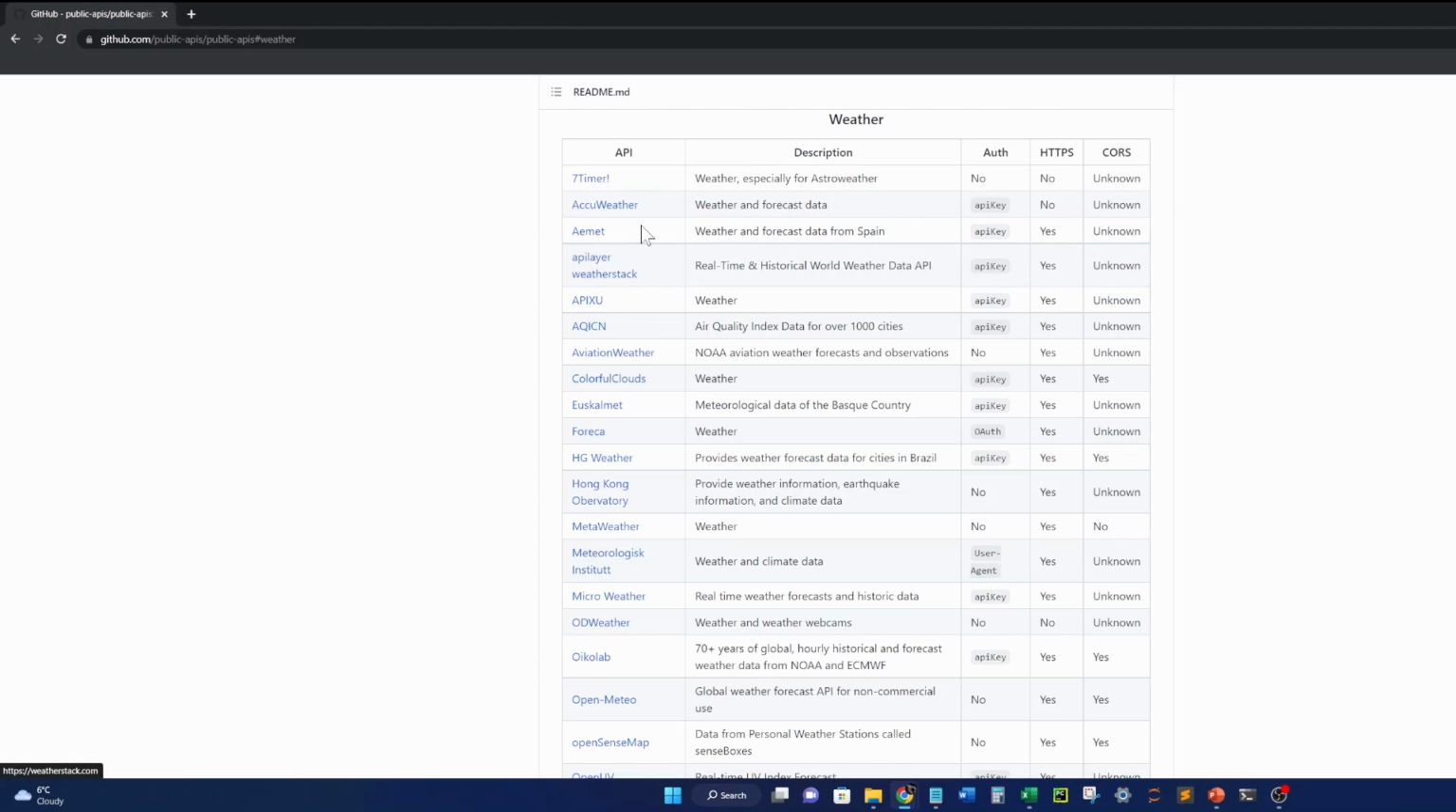You can see the name of each API, the description, and then auth, which is short for authentication. So if it says no, it means you can publicly access it, like we did with the random API in the previous video. But where it says API key, essentially you need to register with that platform and they will assign you an API key, and you can use that API key to then run an API call. Don't worry about HTTPS or CORS, but this is what we're mainly concerned with.